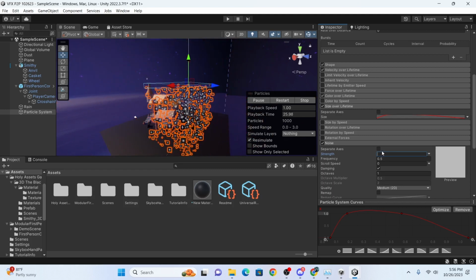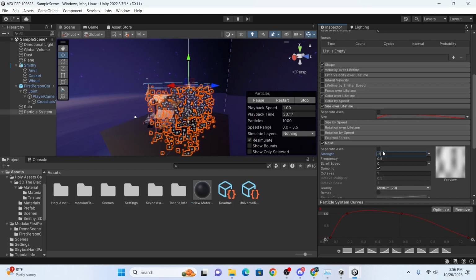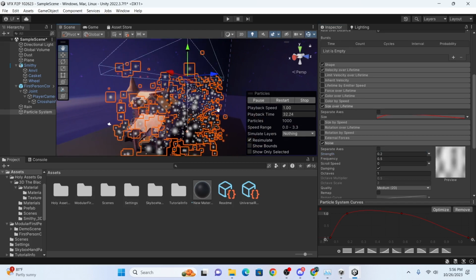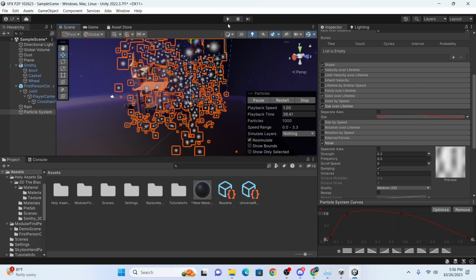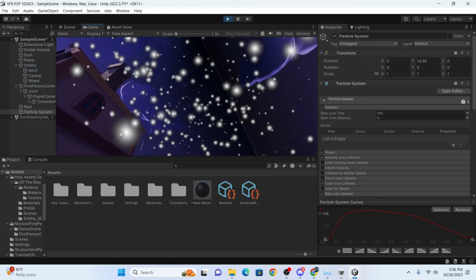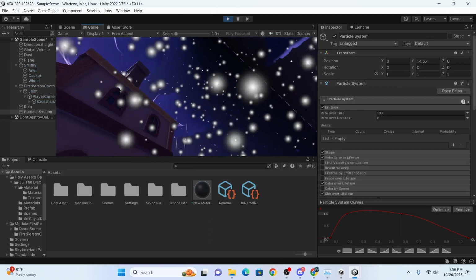But we want some nice, gentle snow, so we'll do something like 0.2. And now there's some randomness in how it flows down. That way it simulates the wind. So now there's some randomness, right? Looks like snow.